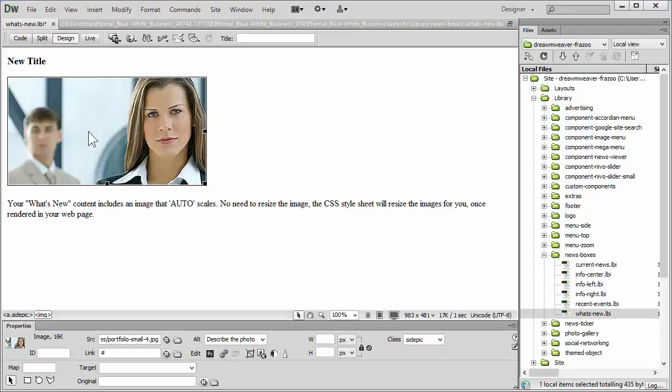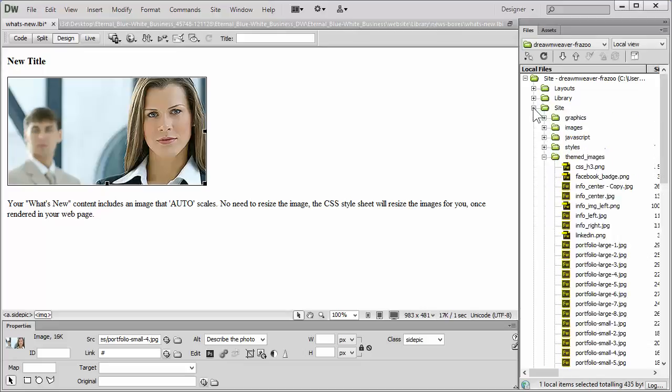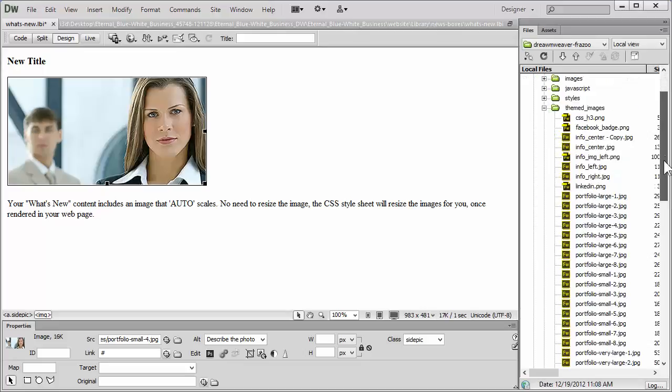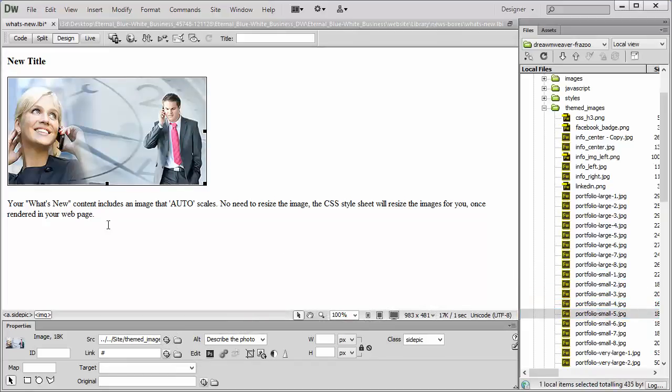Now to change the picture, just use the tools that are already in Dreamweaver. First of all, import your replacement picture, put it in whatever folder you want to put it into, and then use the source tool right here to point to the new picture. We'll use portfolio small 5, boom, that's how you replace the picture.